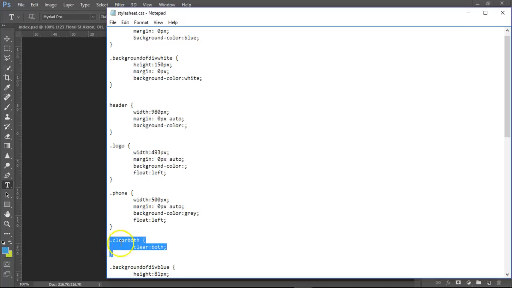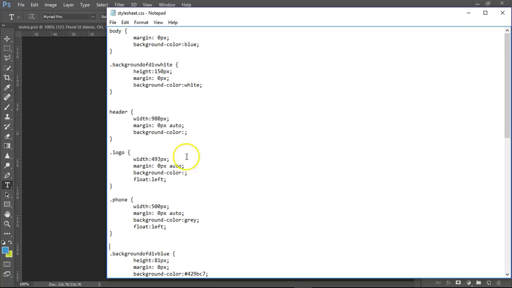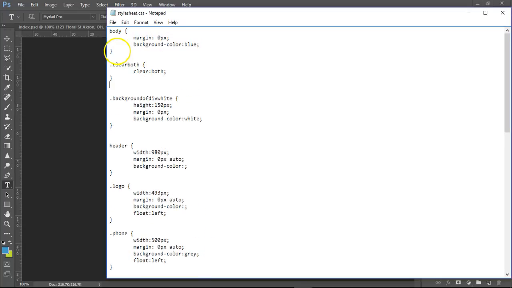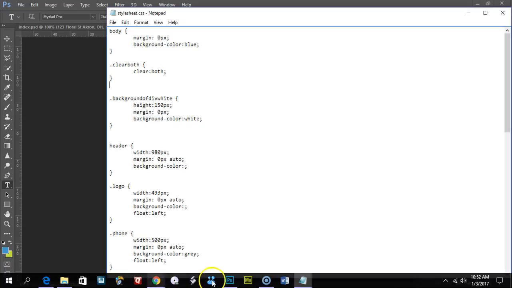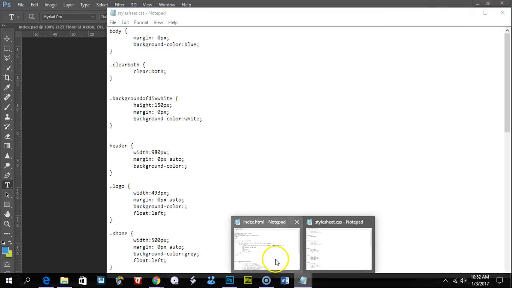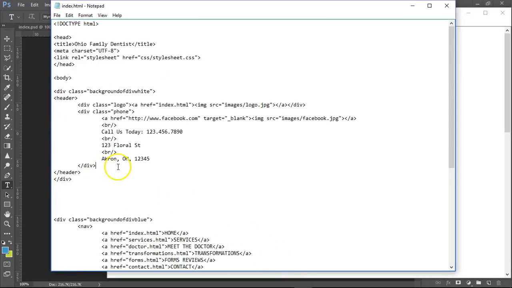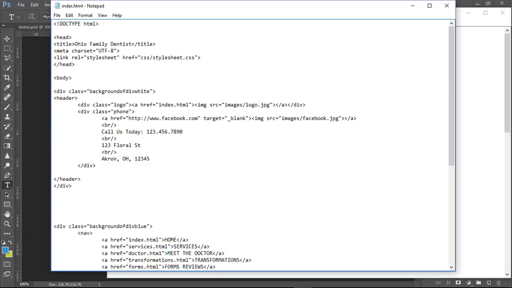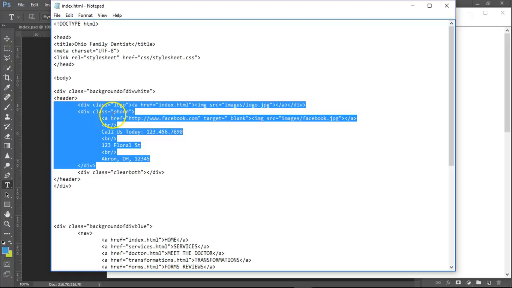I usually take that and put it at the top after the body tag so I know I have it. Save it. And then I need to go into here, and after this div, I need to put a clear both. And then close the div. So that takes these floating divs and stops them.